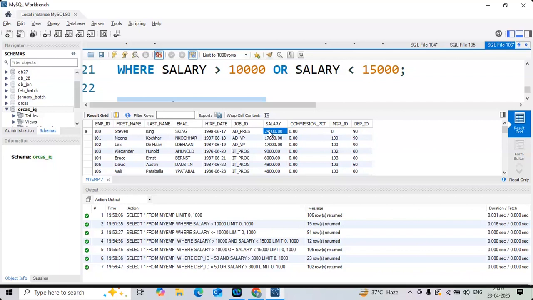Make a note of it. I want the employees who are working in job ID AD underscore VP, department 90, salary greater than 4000. Okay, right, Vijay.